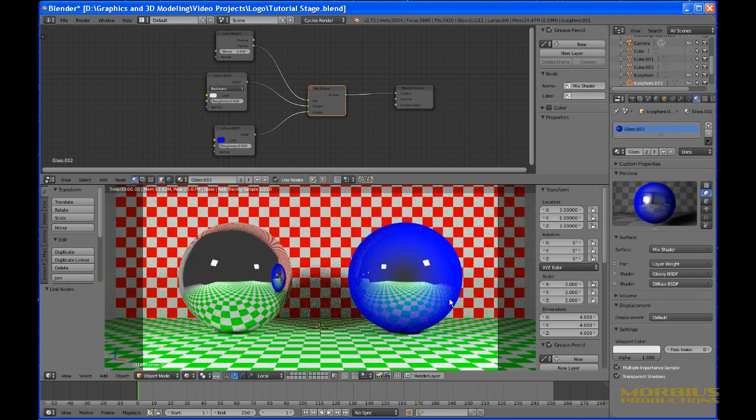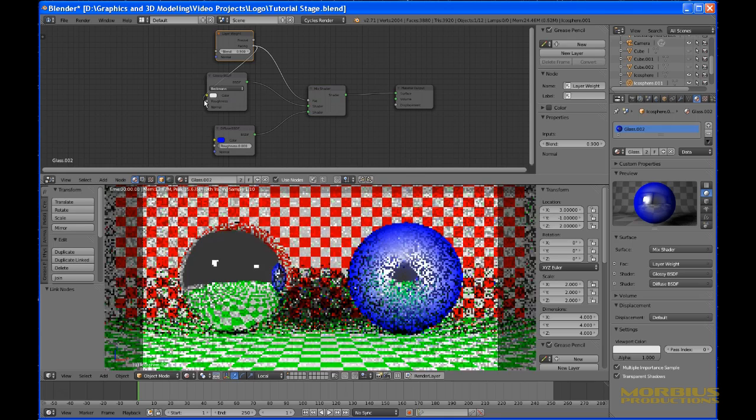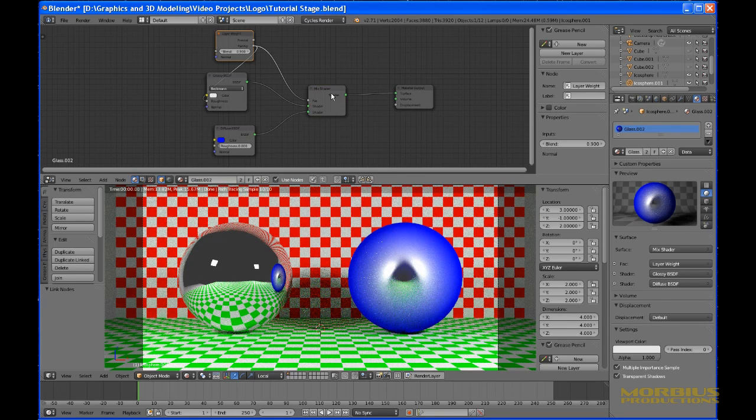You could also do something like this: if you take the facing and connect it to the roughness, you can have a similar effect. What happens is you can have shiny in the middle and rough as you go out to the outside. If you want to reverse it, you would have to subtract. I'm guessing this is a 0 to 1 value, so you would have to subtract this from 1, and it would be rough in the middle and shiny as you go out to the edge.